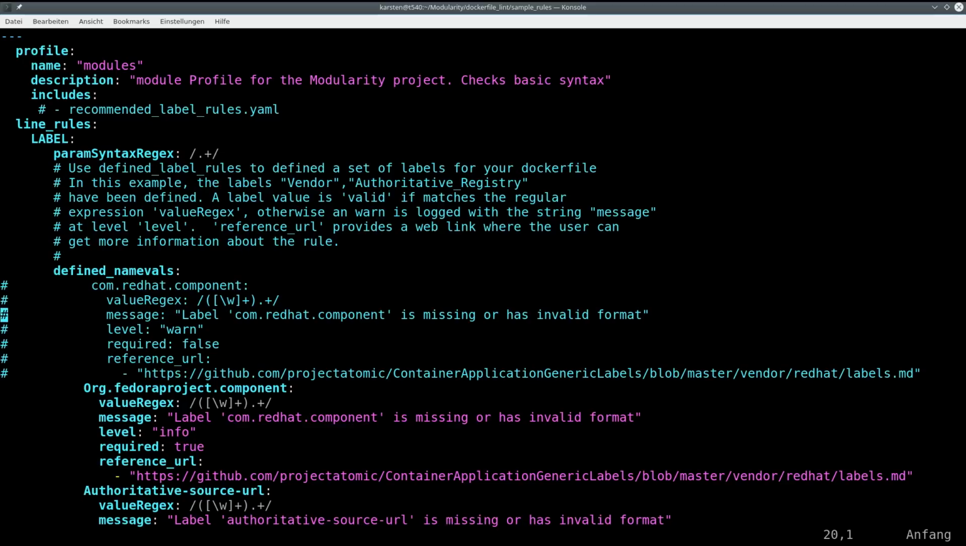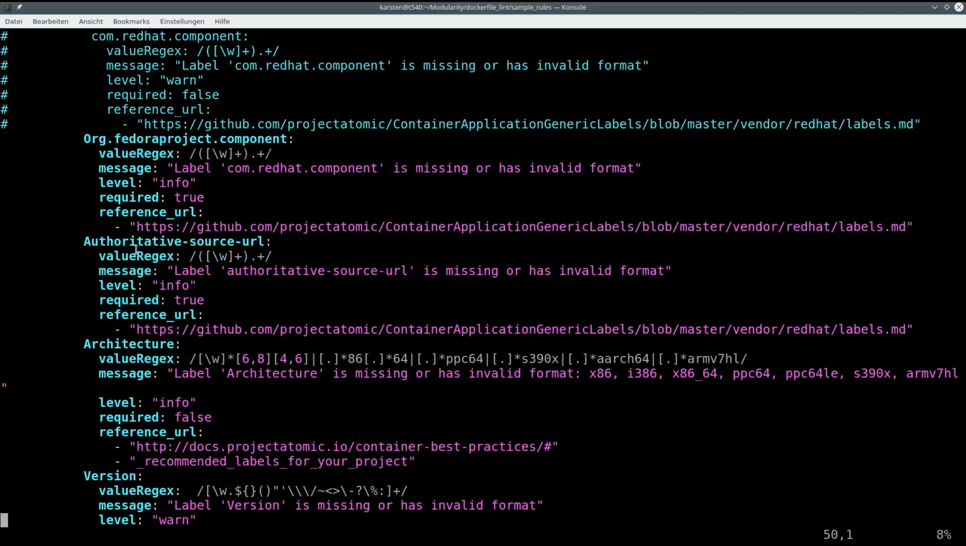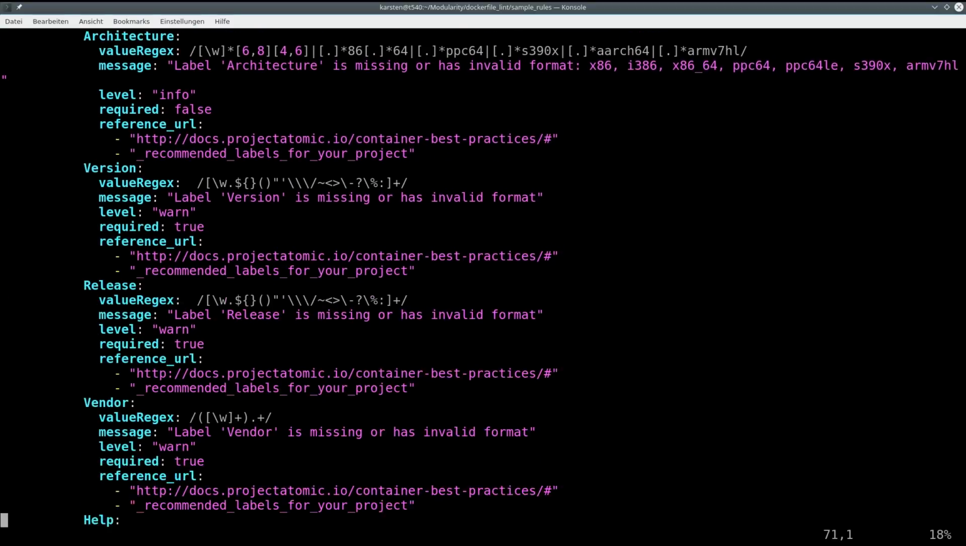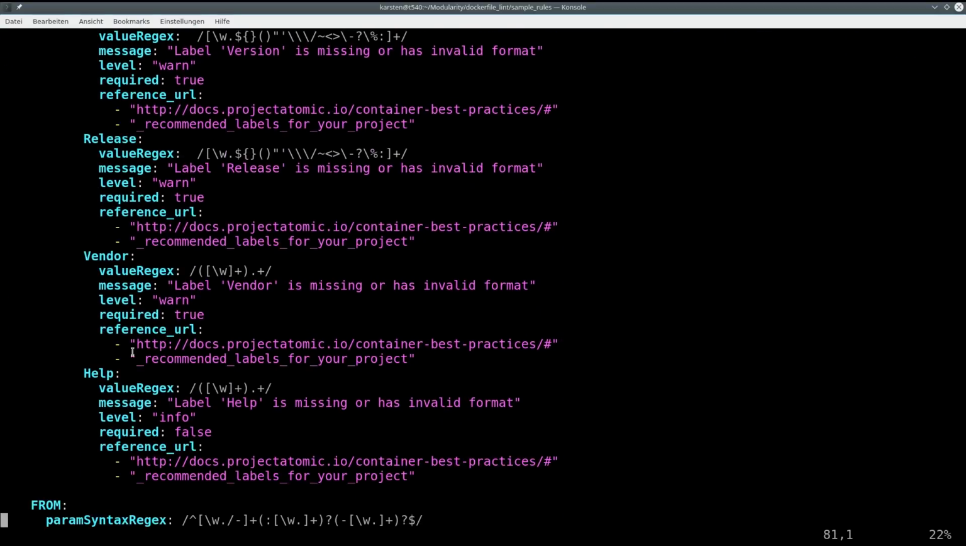So first we are going to check if a component is provided by the Dockerfile. A component will be used in Bugzilla. So for example, Crony is a component in Bugzilla and it can be a module. So this is used to tie those components together. We check if there is an authoritative source URL. Architecture most likely will be handed down from other sources. We check a version, a release vendor, a lot of regex.